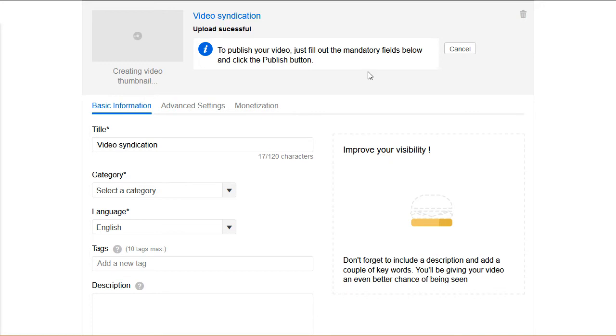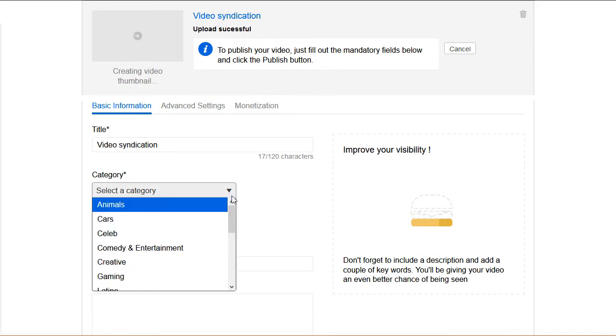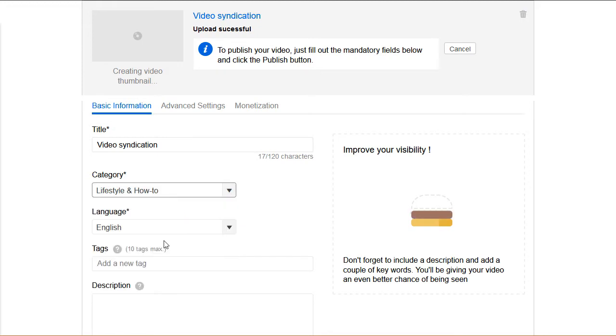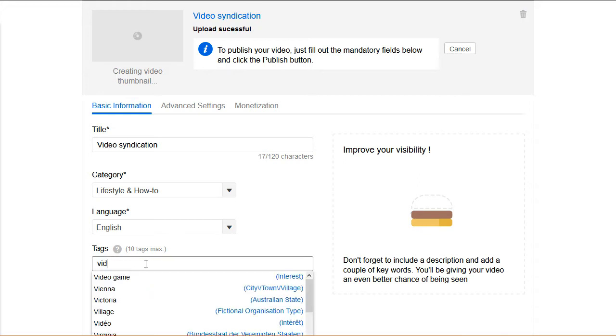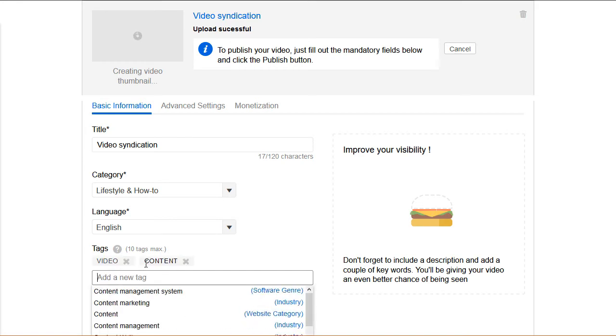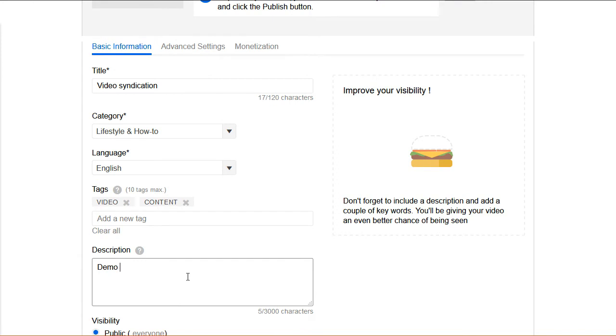Depending on the nature of your content, choose the appropriate category. For this example, we're going with lifestyle and how-to, and English is the main language of this video. Also, don't forget to tag it. If you notice on the right side of your screen, as you are filling in the info, the burger image will be filled up. So make sure to complete your burger image by filling in all the necessary details.